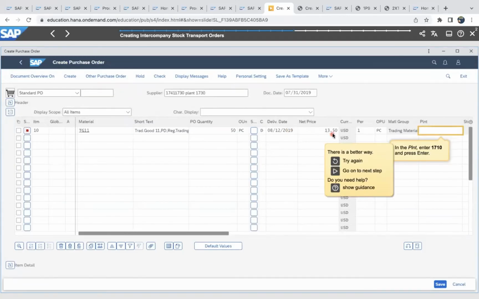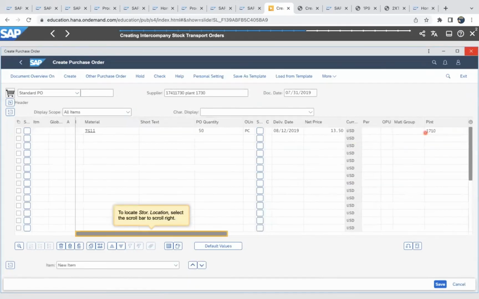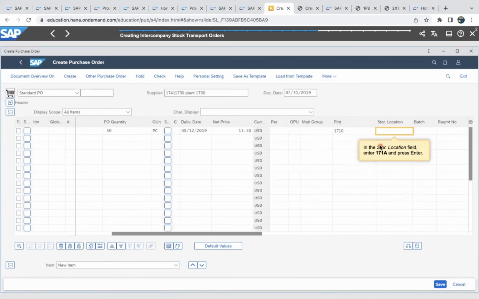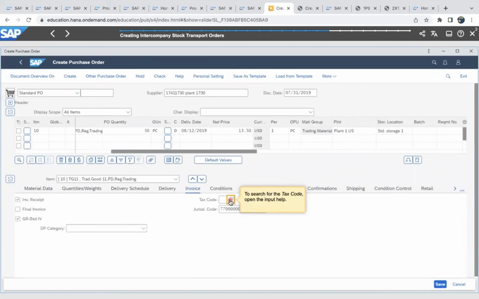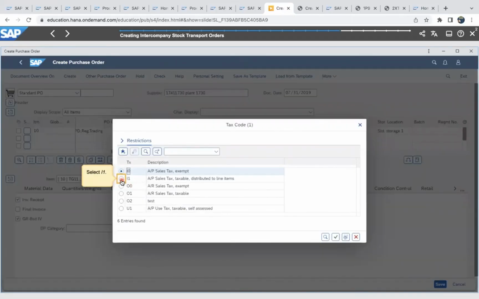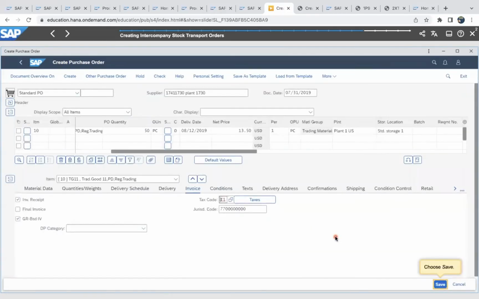So let's write it. Then come to plant 1710. To locate the storage location, you have to drag to the right-hand side. Okay, storage location 171A. Tax code. For the tax code we will select I1. Click on accept. So the system is asking you to choose the save button because all the details are completed.